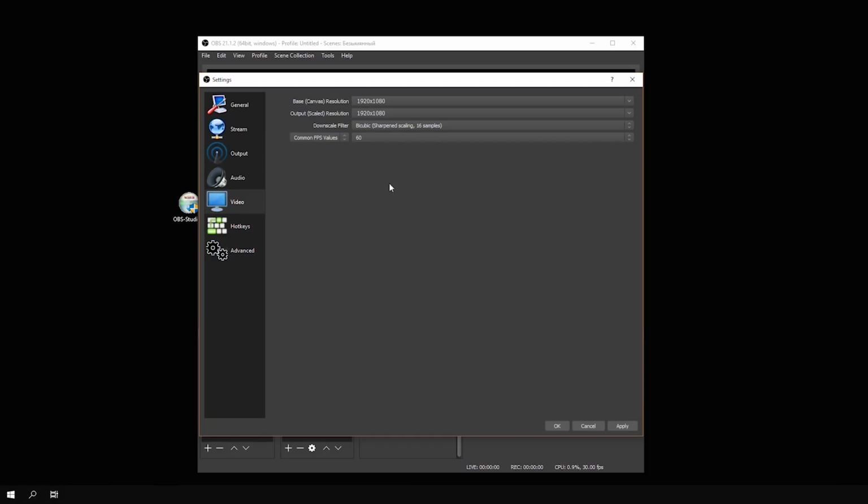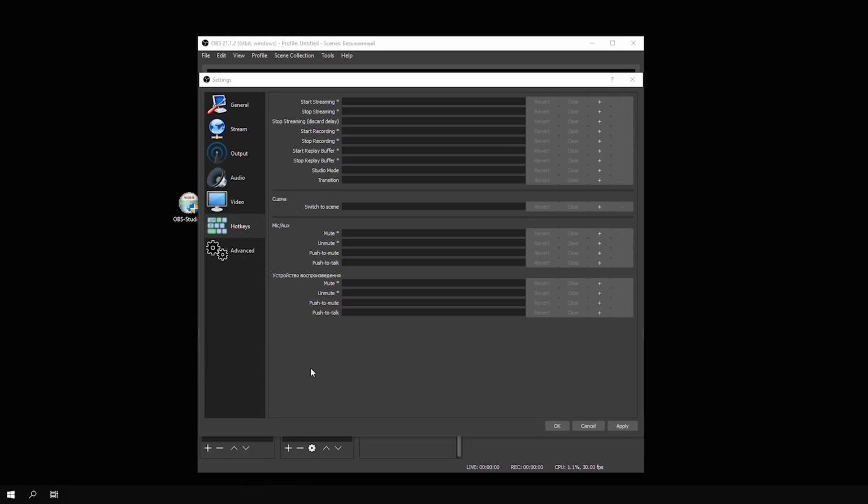That's all here. Now let's proceed to the hotkeys. For starters, we'll assign a single shortcut that will allow us to turn the mic on and off quickly. It'll come in handy when you need to sneeze whilst live.